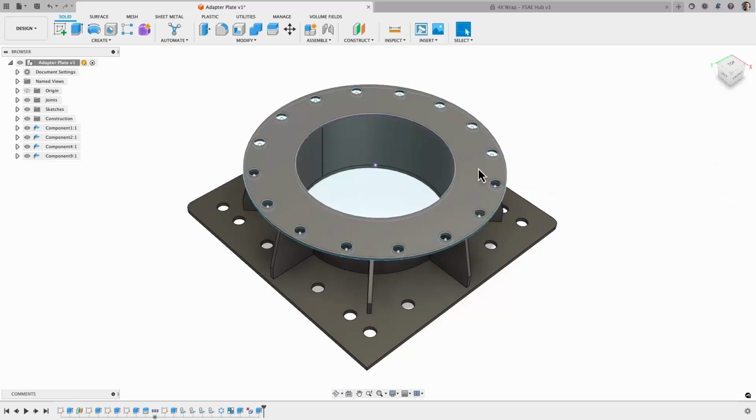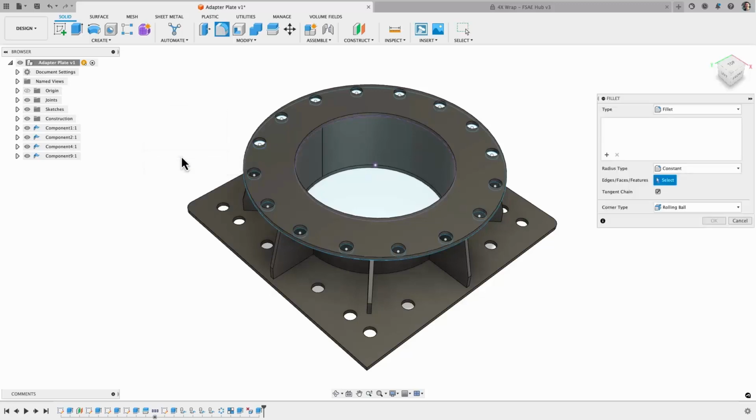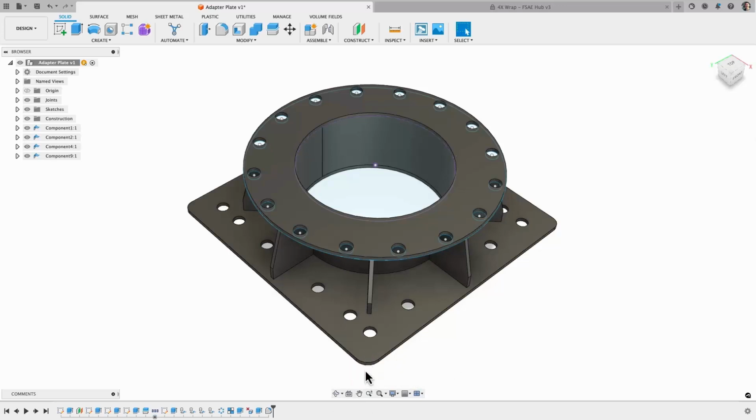Now, this next part of the S key is my favorite. After hitting the S key, you can simply start to search a command. Don't remember where the command is? No problem. This can help you quickly access every command across Fusion 360.